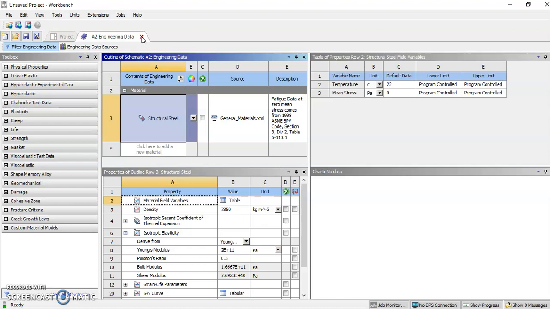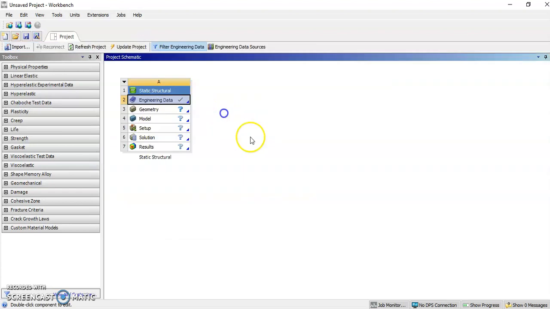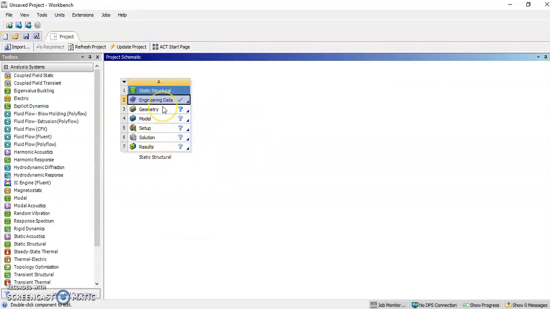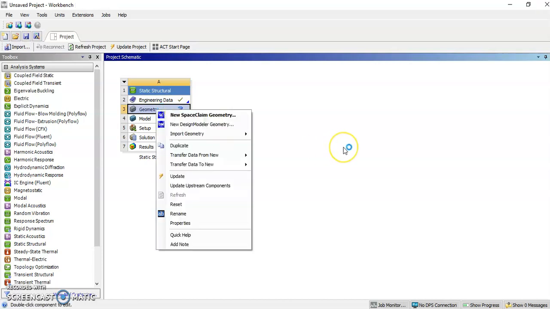So I'll close this window, go back to the project schematic window, and shift towards the third point, that is geometry. I'll right click on the geometry option, where I will get two options. First, the new SpaceClaim geometry, and second, the new Design Modeler geometry.